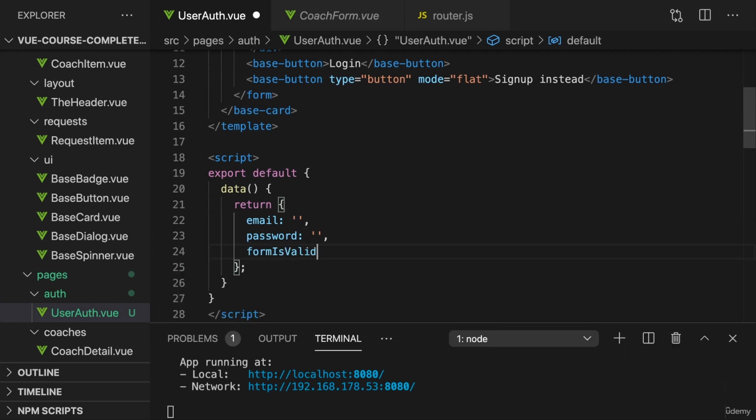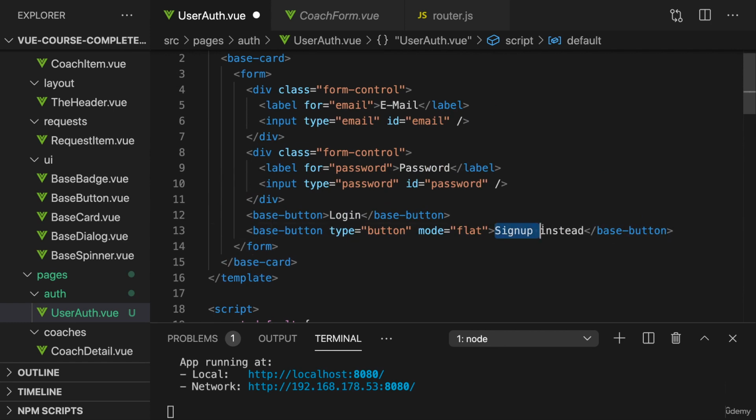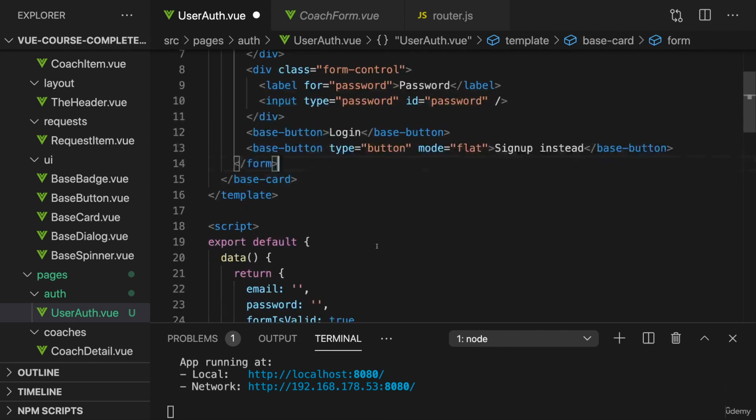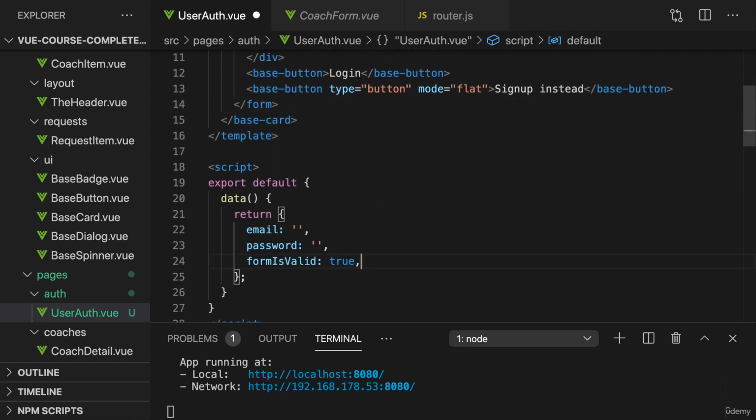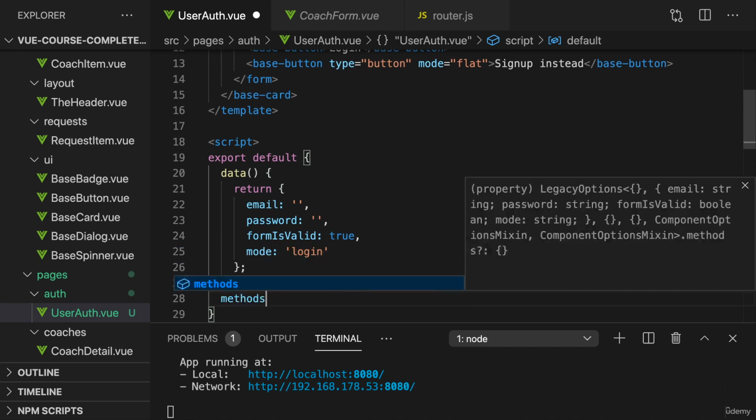For example, I will add a form is valid key, which initially is true, and will set that to false if the user submits the form and email or password should be invalid. We also need to be able to switch between sign up and login mode, because that will change which action will be dispatched later, which HTTP request should be sent. So therefore, I will also add a mode data property here and set this to login initially, but this can also be sign up once we added the logic.